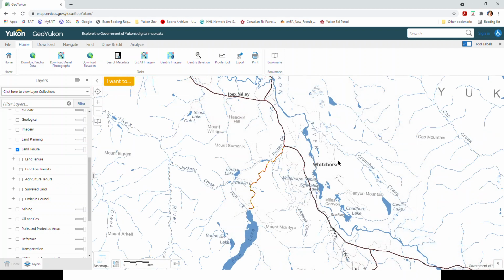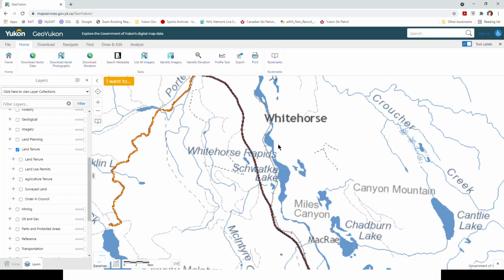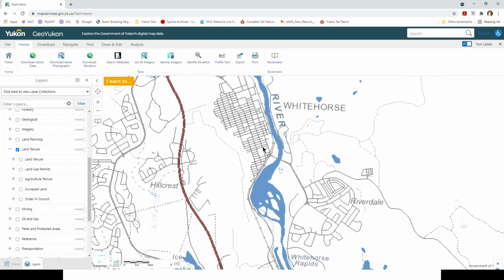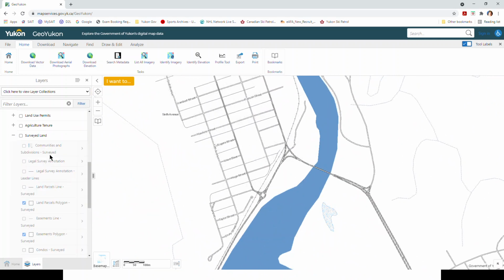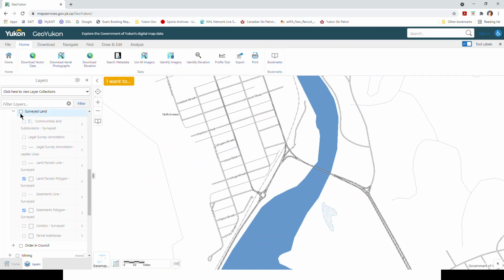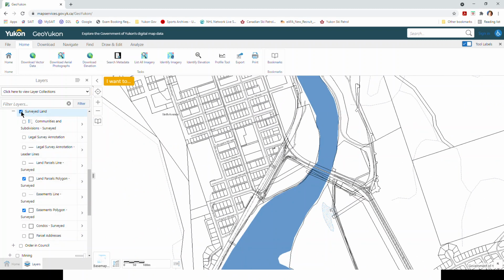and we'll use our bookmark here. We'll zoom into Greater Whitehorse here. Maybe go down to the same area, and I'm going to toggle, so I'm going to turn on that same layer, which is the surveyed land layer. I've turned on the land parcels, and here we can see they're displayed. I don't have any labels set up, and I'll show you how to do that in a later demo.